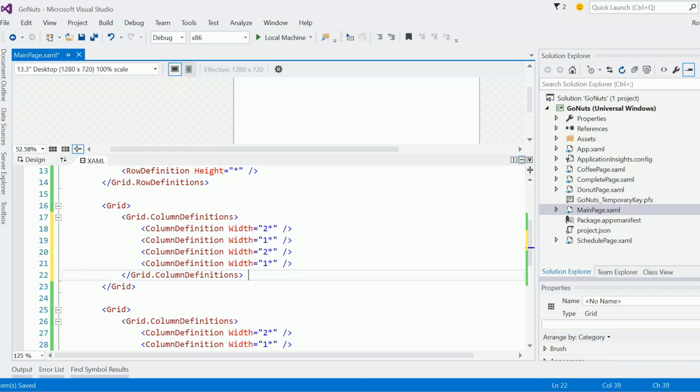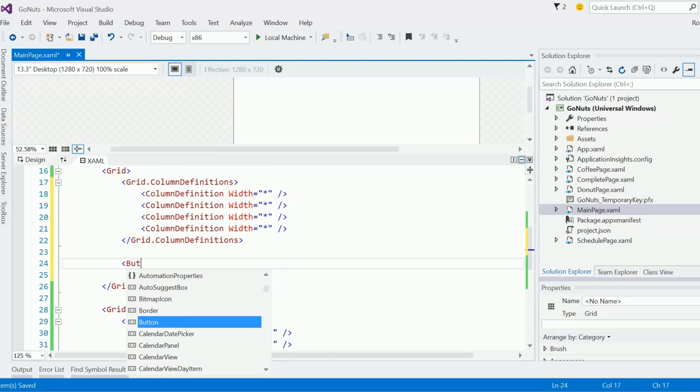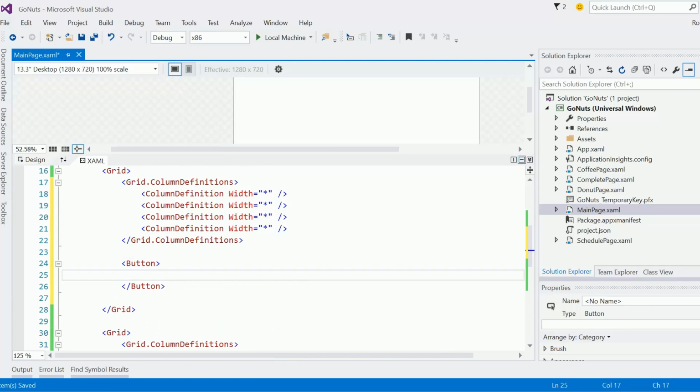Paste those in. All right, and then each of these will just have an equal share of the width, so they'll all have star sizing. Great. And then I need buttons. And what I'm going to do is actually just create one button, get it right, extract the style, and then create the other buttons.